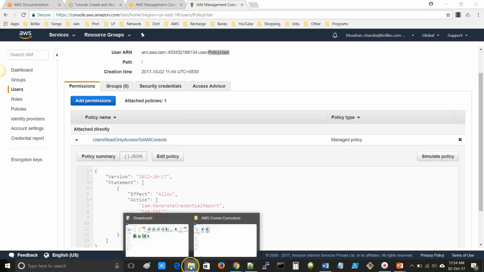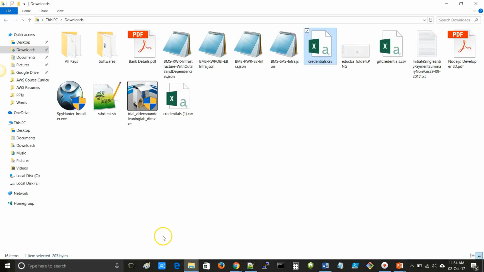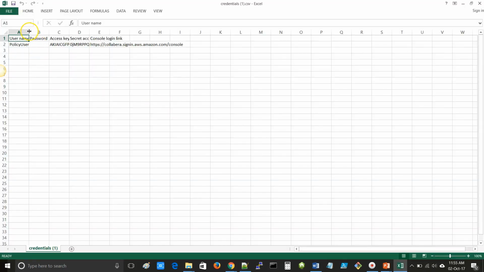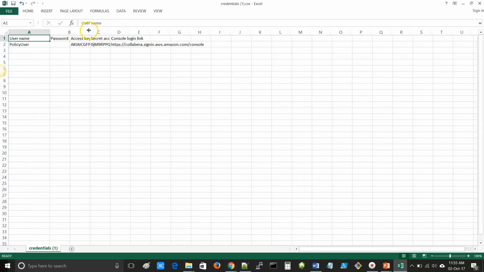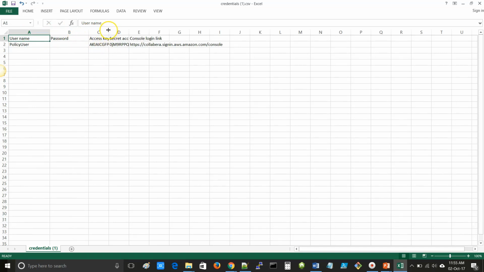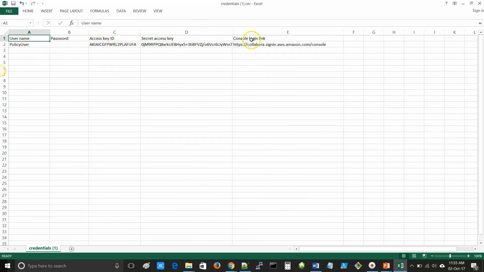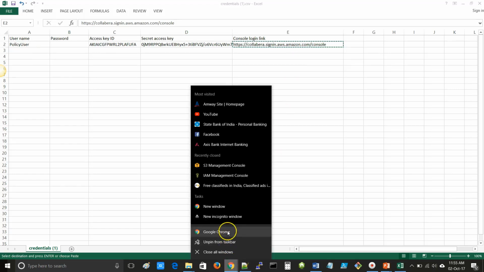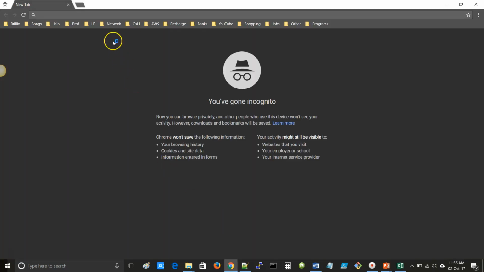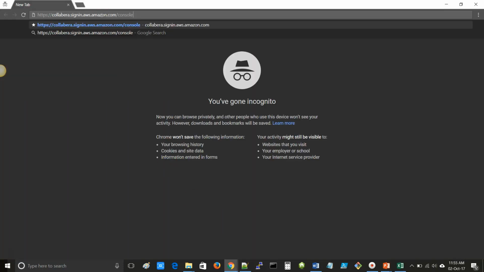Now let's go to the download folder where we have a credential file. So this is the credential file of the policy user. Open that CSV file. Here you can see the username and the password is blank. So here you can see the console login link. So copy this link and open Google in new incognito mode and paste the link here.